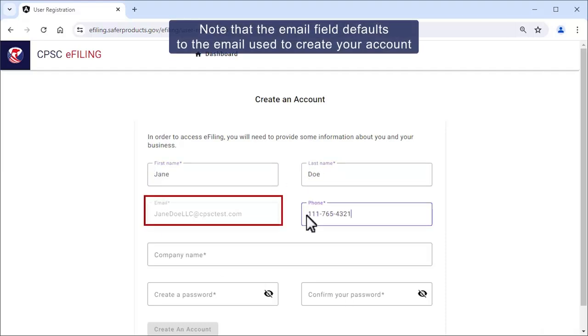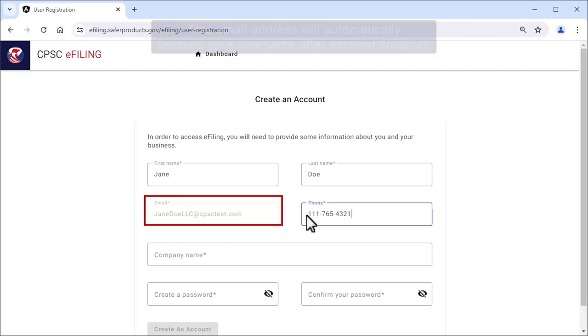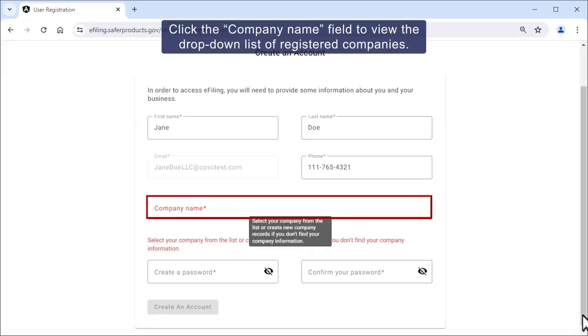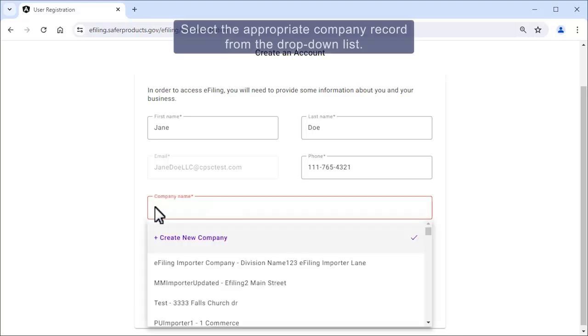Note that the email field defaults to the email used to create your account and cannot be edited. This email address will automatically become your username after account creation. Click the Company Name field to view the drop-down list of registered companies. Select the appropriate company record from the drop-down list.